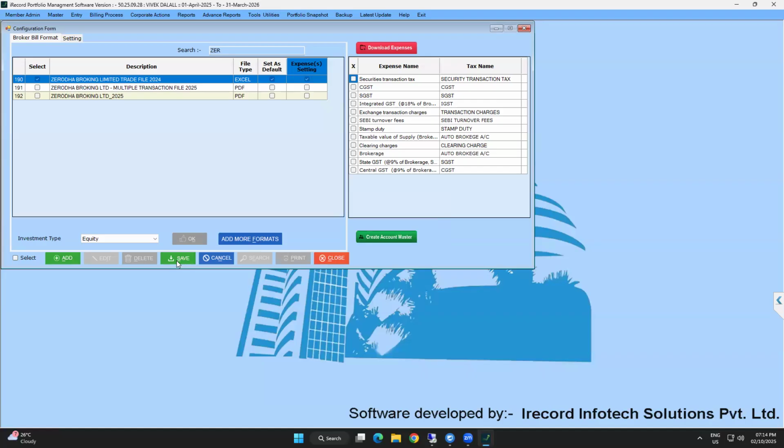This is the only time you have to select your format. If the format is consistent throughout the years, there's no need to come back to this menu and select again and again the same broker format.